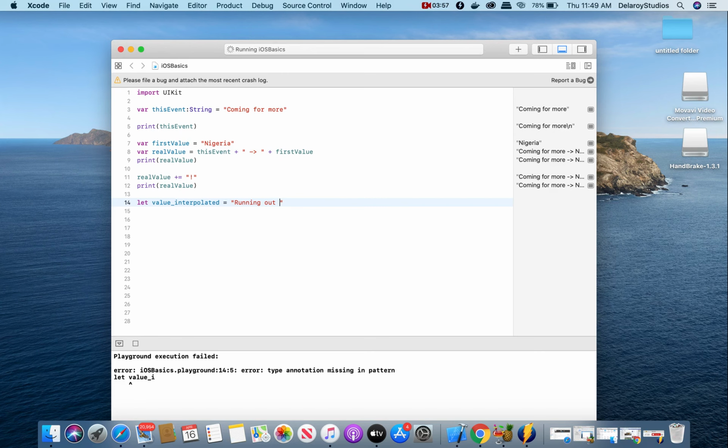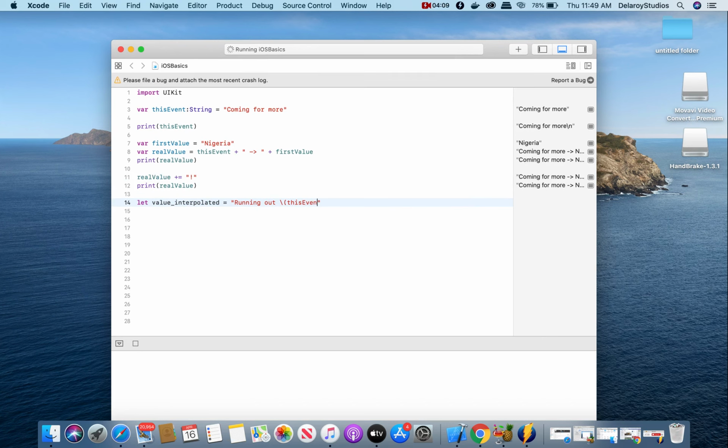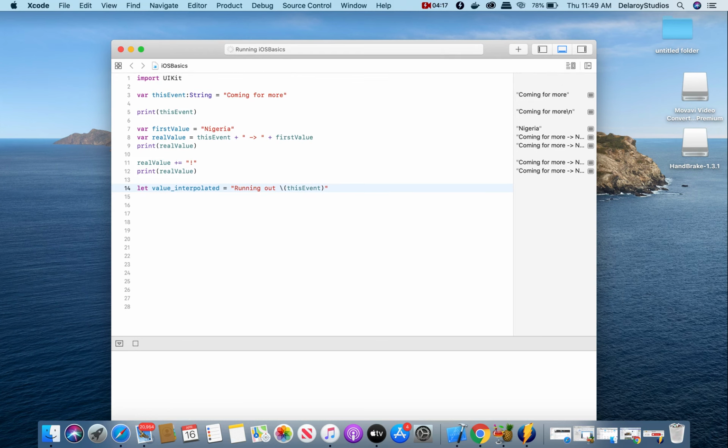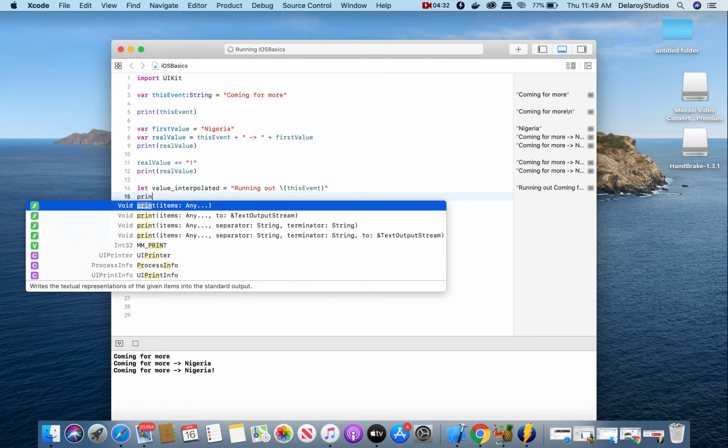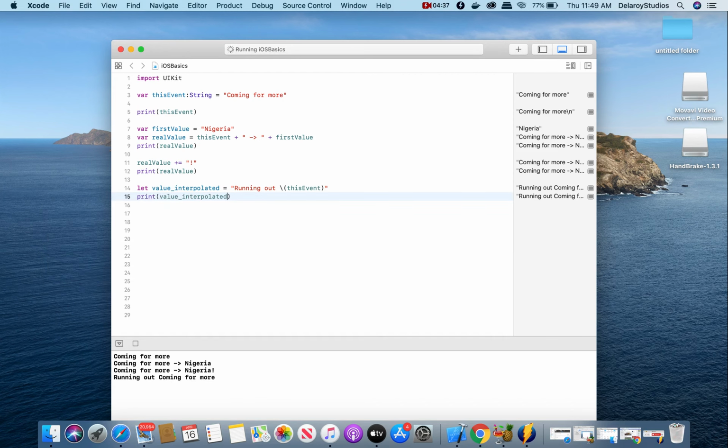Use a backslash, you open the parenthesis, and let's give it this variable. Close it up. Now you're bringing in the string coming from R into this other string, running out. So it's literally going to be "running out" and "coming from R" in a variable or a constant called value interpolated. Let's print that out. You get to see that in the console.